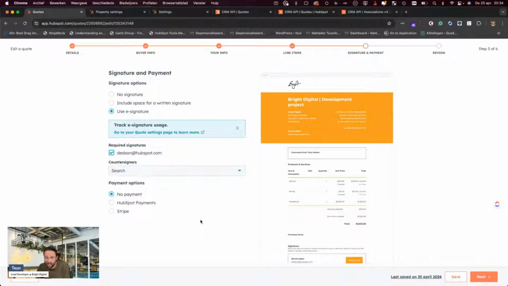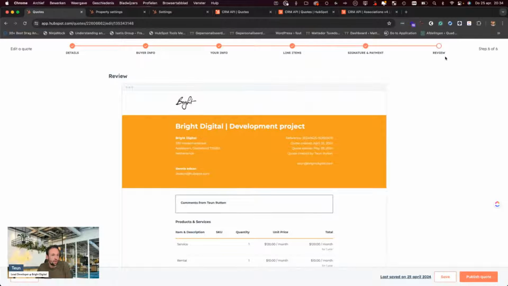And that is fairly new. You can add discounts, fees, and taxes to your quote as well. Create them and associate them. So that's really cool. But in this case, I'm simply going to skip to the review tab and I'm going to save my quote.